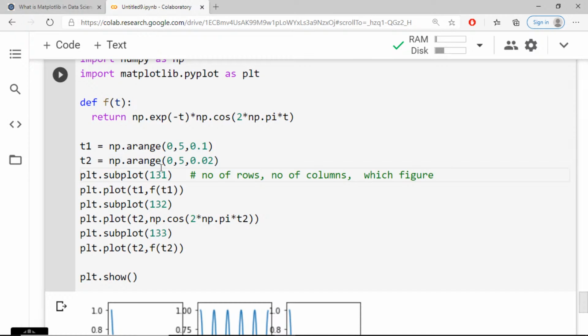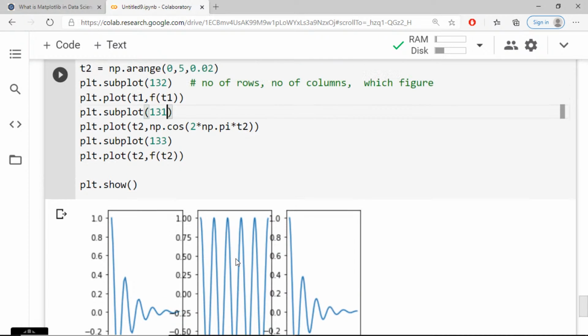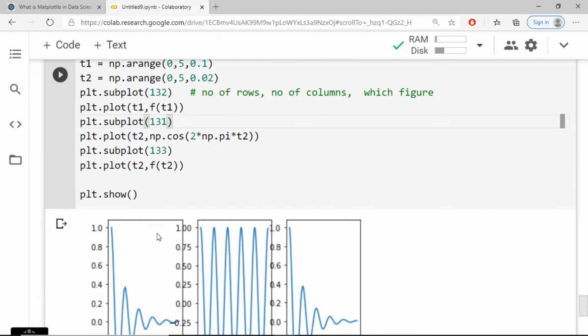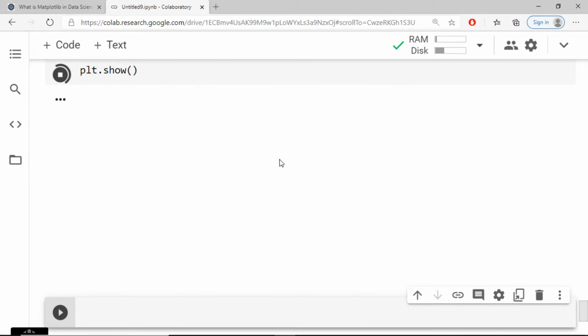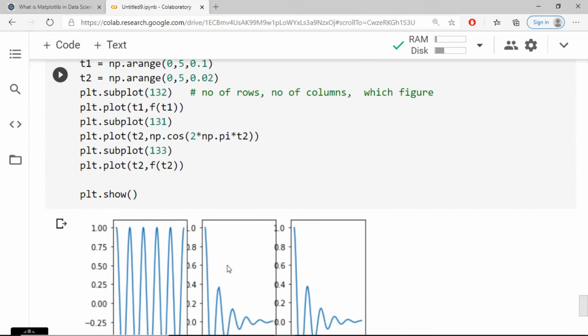Like here, the first plot will be plotted first, then second. I can reverse the order. Here 2 and here 1. First you can see my this plot and second is the cosine plot. Okay, now it will change the order. This is the first figure, second figure and third figure. Now what I want to print is second, first and third. Let me run this code. The second one is first, and then the first one and then the third one.